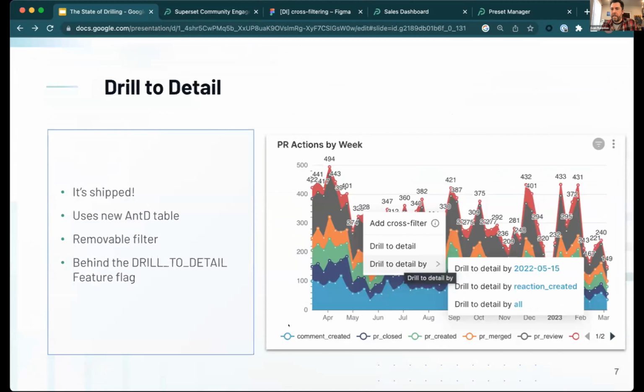And the table you just saw is the new AntD table, which is part of our design system. So that's an evolving thing as well that will be getting more and more features to have some control over eventually filtering, sorting, searching that table, all kinds of fun little toys.